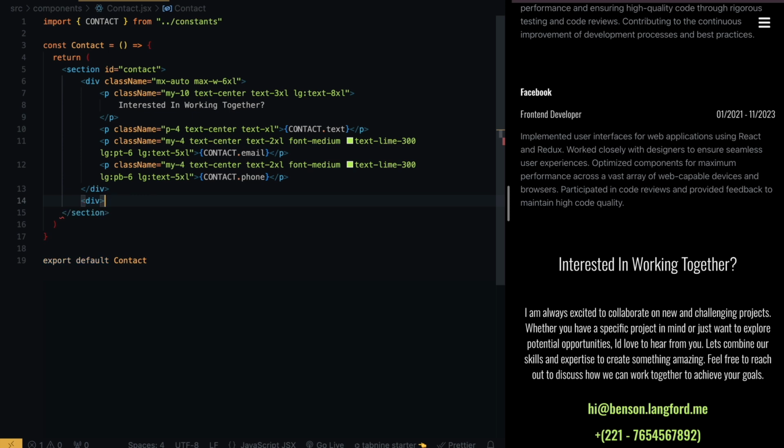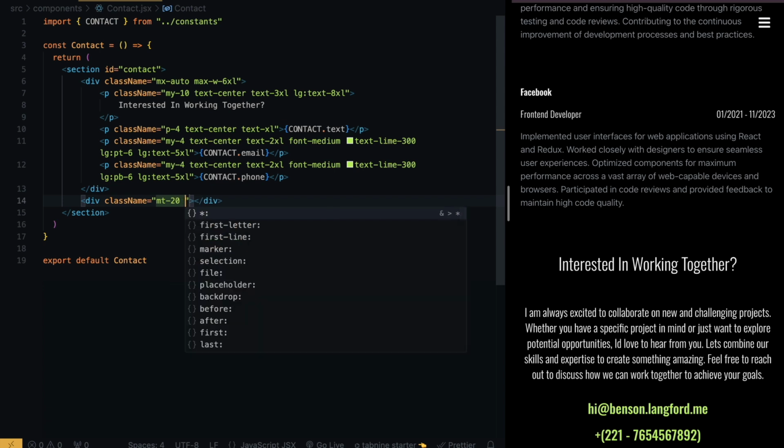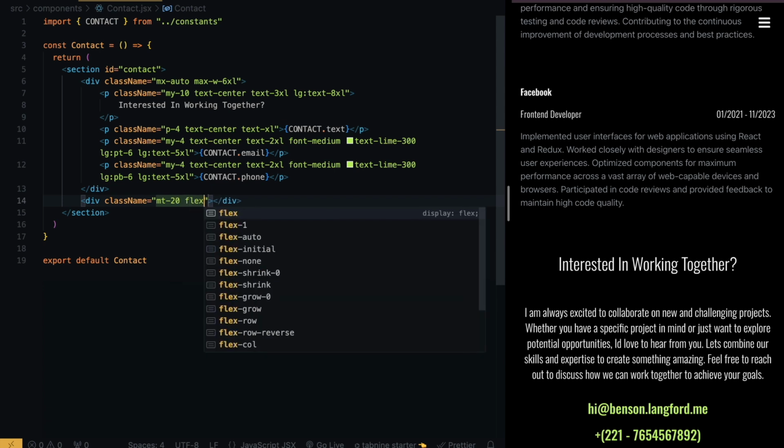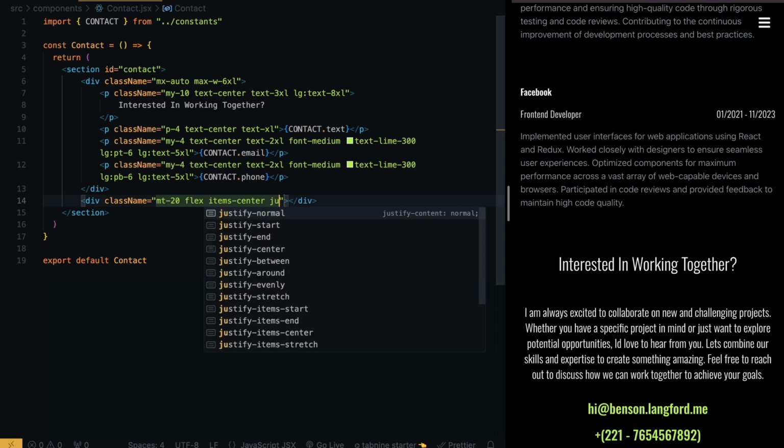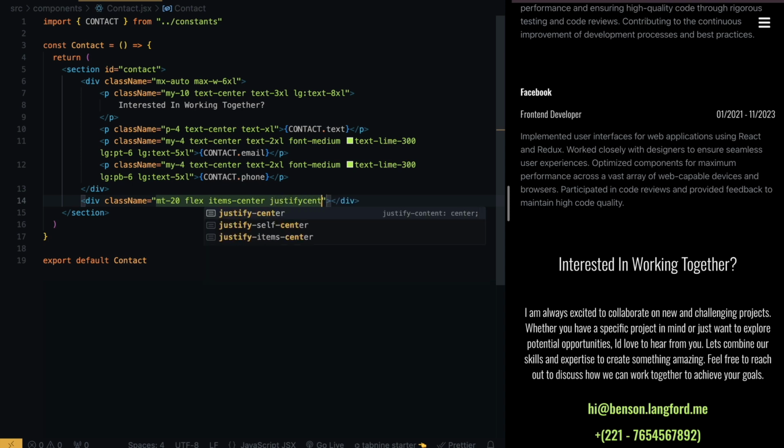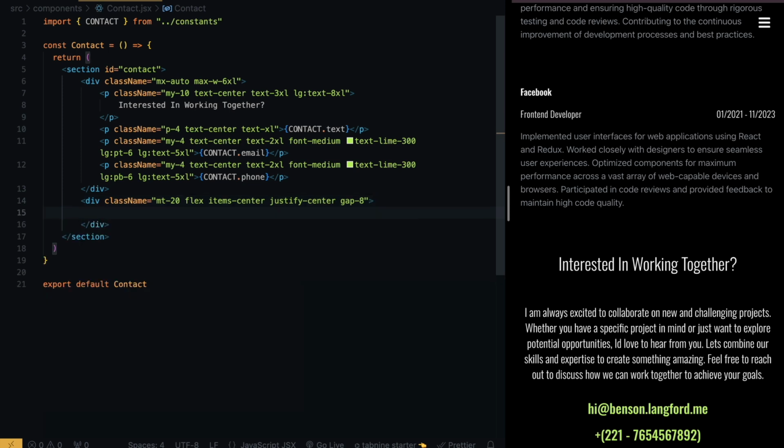Add a div for the social media links. Margin top of 20. Flex. Items center. Justify center. And gap of 8.